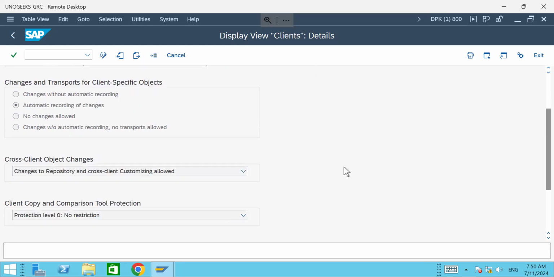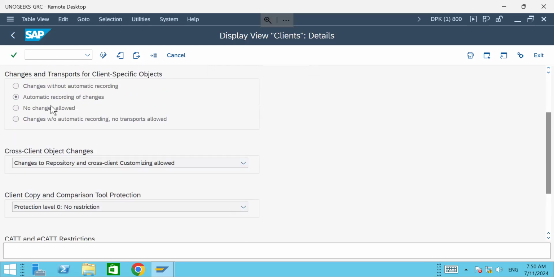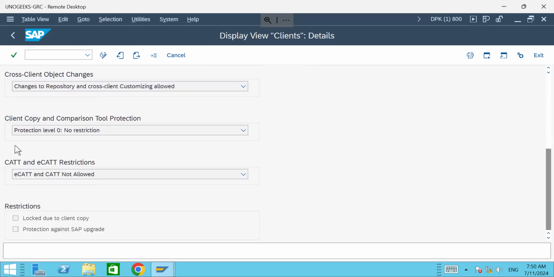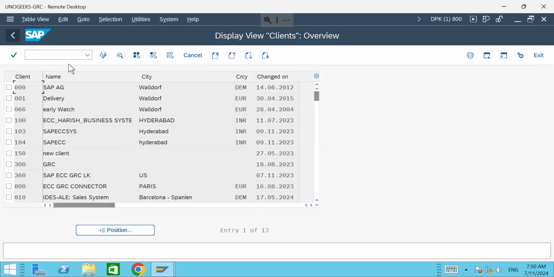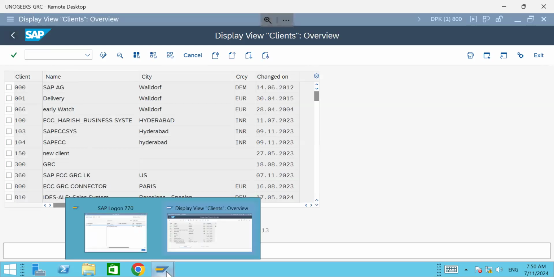If you come down to these things, this is automatic recording of changes. What does it mean? At a high level, every time you make a change in the system, a TR is created so that you can transport those changes to other systems as well. This is one of the things.